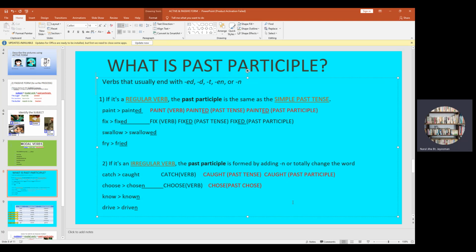Okay, for example, chose. The past participle becomes chosen. You need to add en. You add n there. Okay, so this is past participle. So see, catch. For the past tense, you cannot simply add ed. So the past participle also you need to figure out the word. It will be a different word. Okay, and chosen, same thing.